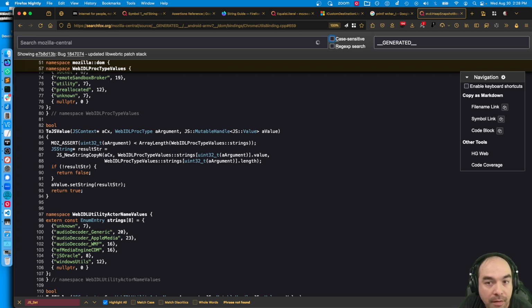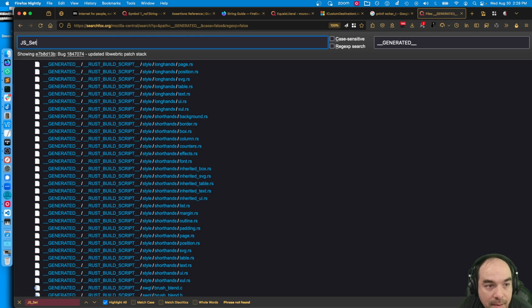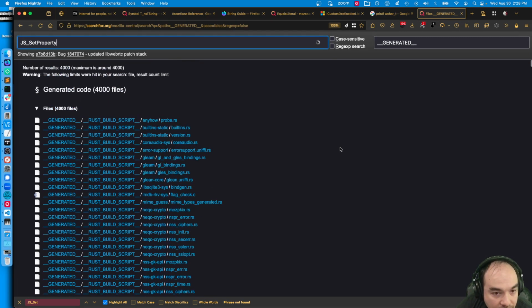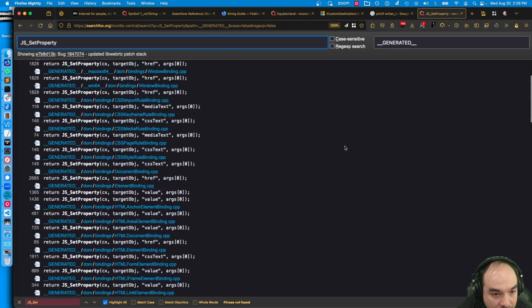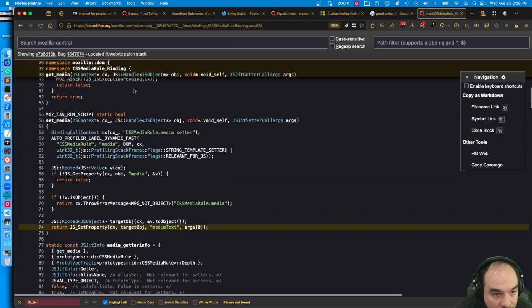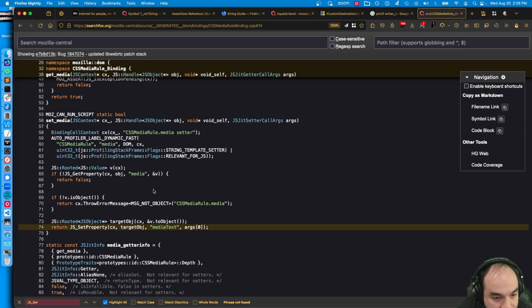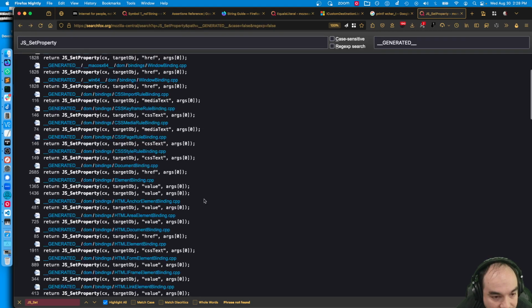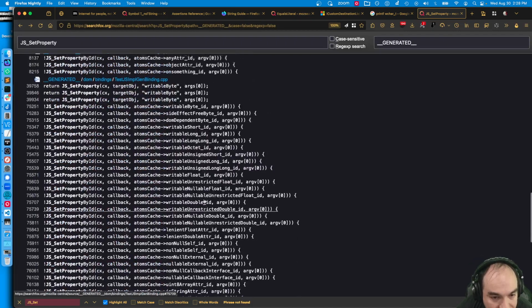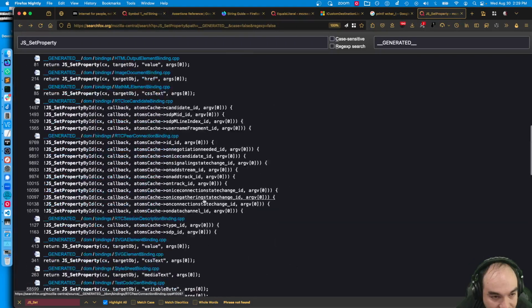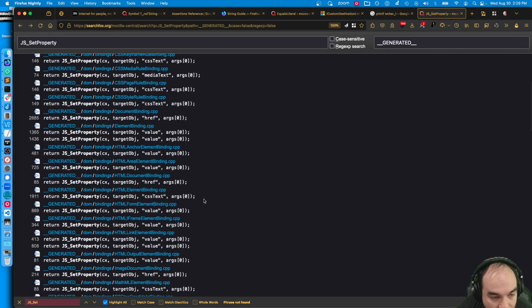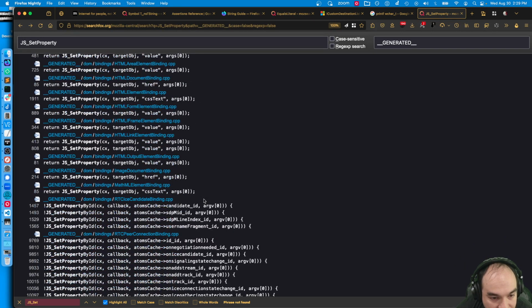Generated JS set property. Media rule binding. Set media. Can run script set media. Set property. Like, I don't want to have to. It's such a pain in the butt to create these things. It'd be nice if I could just convert one of these Windows shortcut description things into what I want.